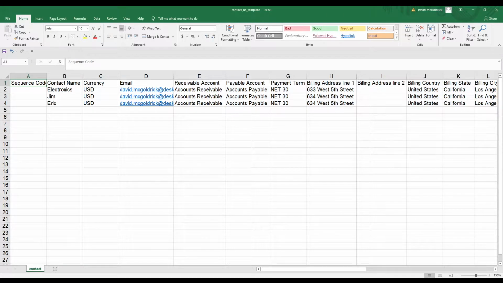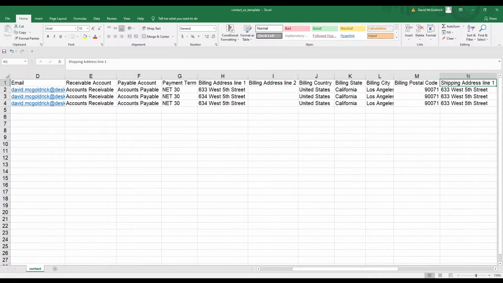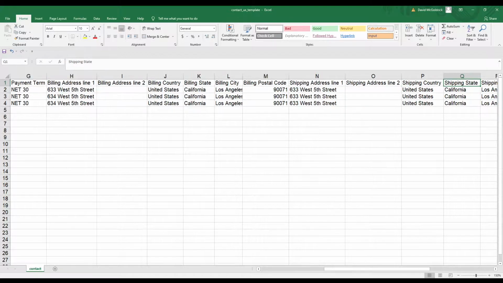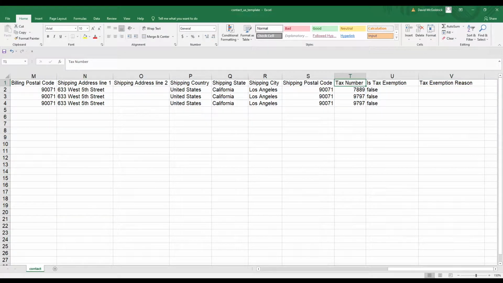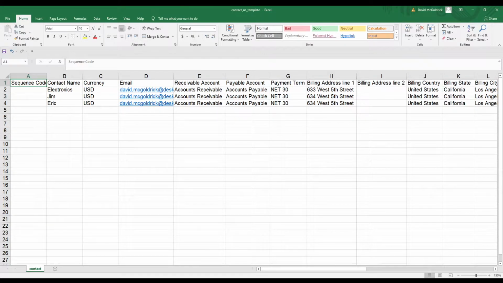Now let's take a look at the fields. We have sequence code. So this is your unique contact number that identifies your contact. Your contact name, your currency, your email, receivable count, payable count, your payment terms, your billing address, billing country, billing state, billing city, shipping address, shipping country, shipping state, shipping city, and based upon different statutory requirements, additional fields will appear here. Since I'm in the US, it's tax number, tax exemption, and tax exemption reason. But for other countries, different fields will appear here as well.